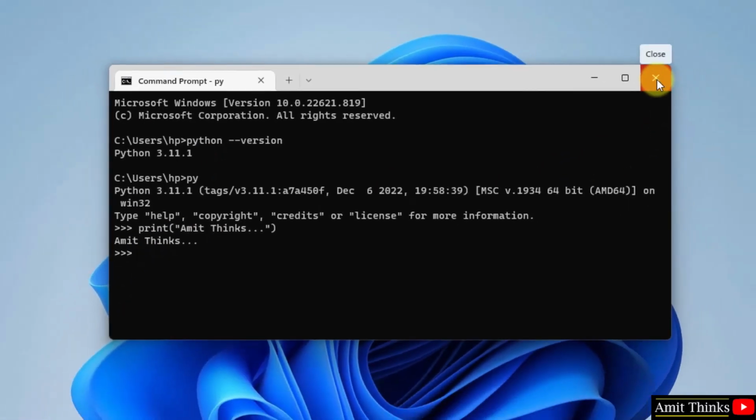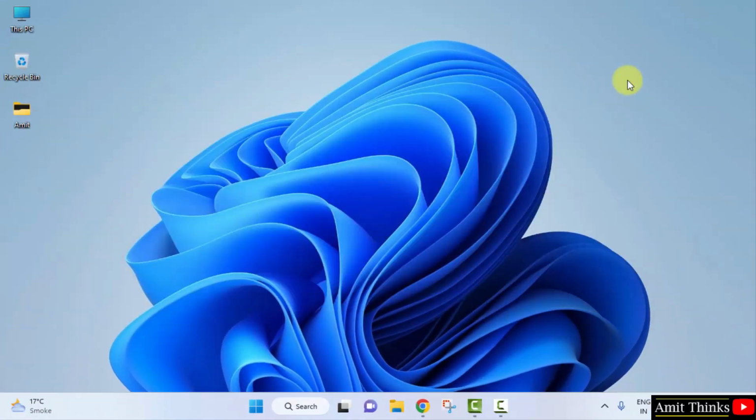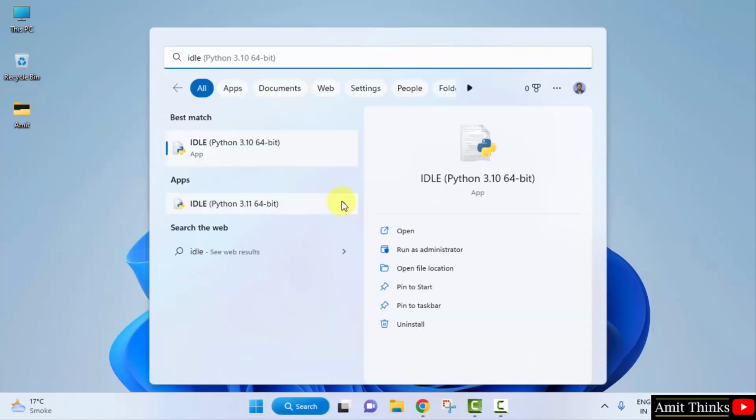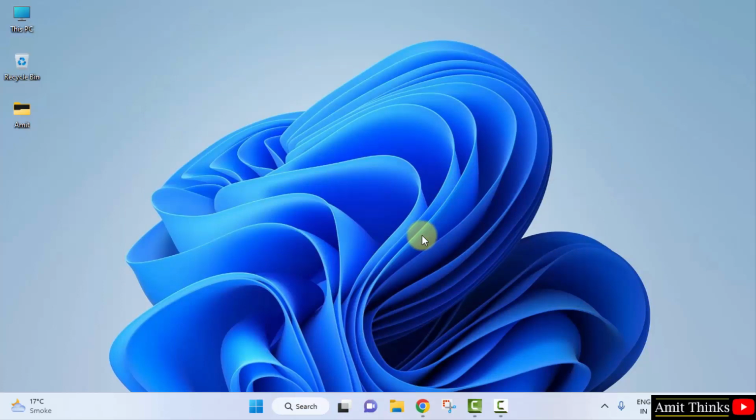Okay, let's close this. Now we will go to IDLE to run our first Python program again. Go to start. Type IDLE. If you remember, we installed IDLE. IDLE is an IDE to run Python programs. Here it is. For the current version, Python 3.11, click on open. Now the IDLE will open.